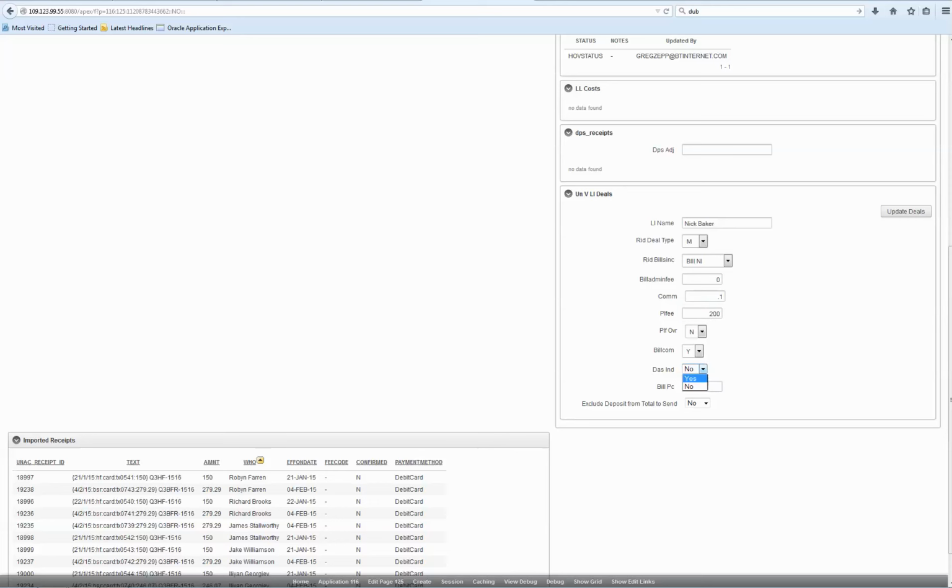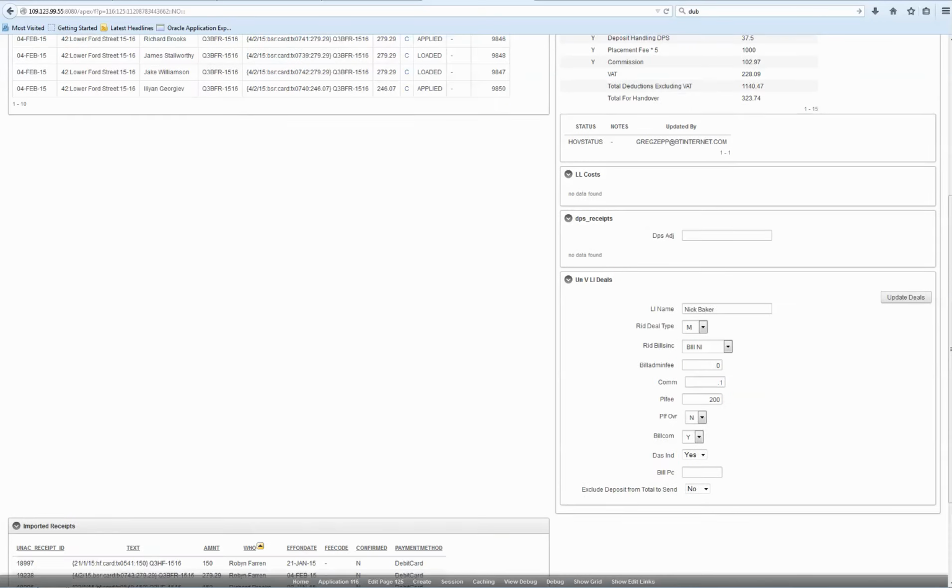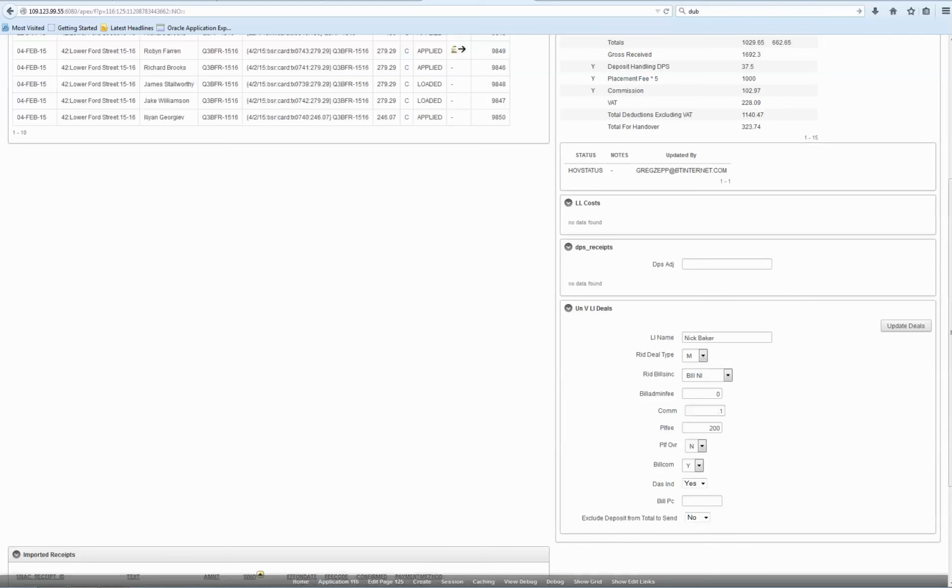Let's set that to yes. That means that we are handling deposits on their behalf, putting them in DPS. This deposit handling fee will change to 37.5. Okay, and let's change that back again because we don't want that knocking about, causing upset and phone calls. And finally, exclude deposit from total to send.